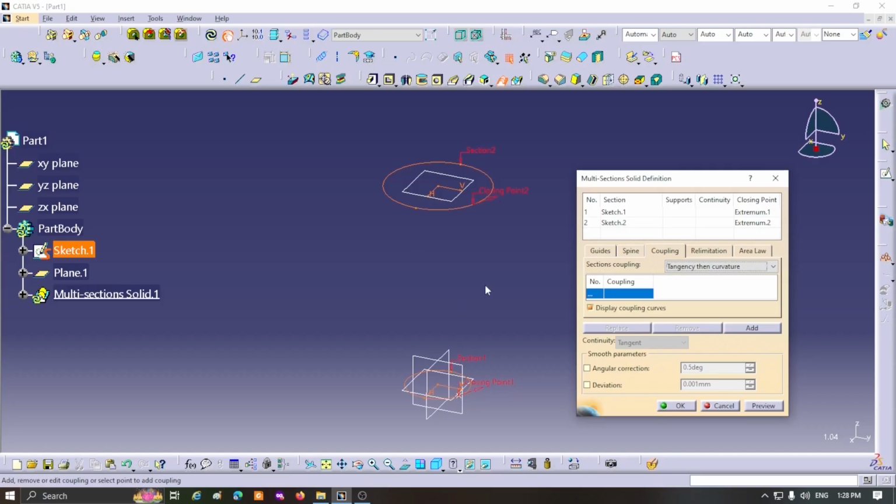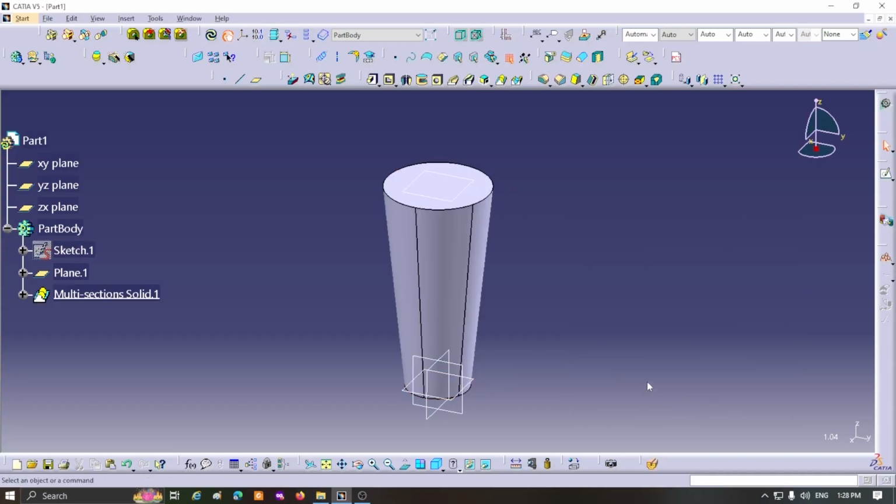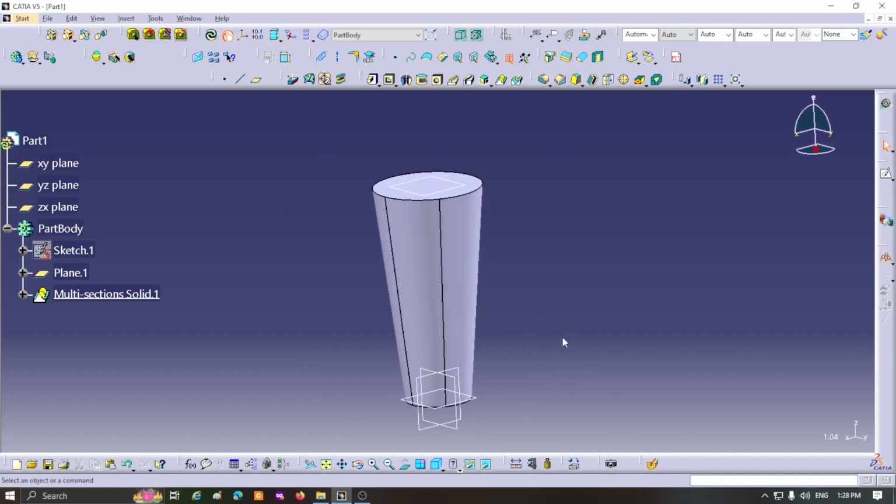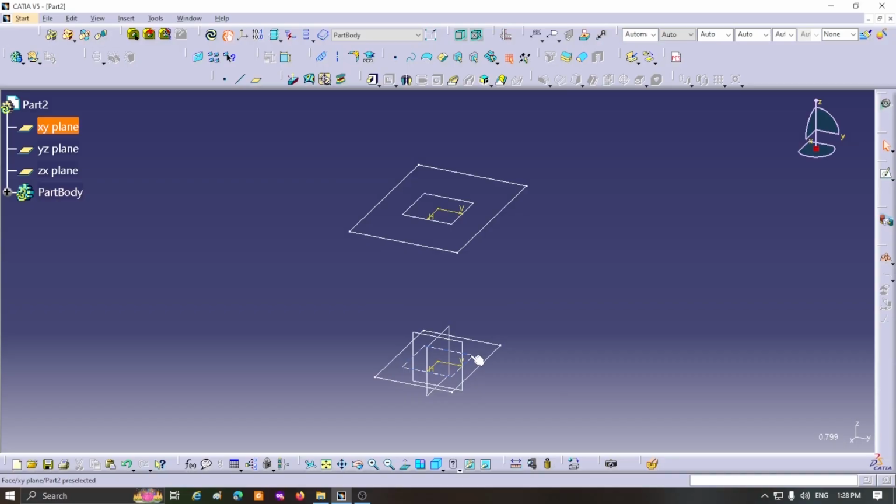In this current state and without changing other parameters, I'll click OK. You can see that the shape was created. Now, let's assume we have 2 rectangular sections on parallel planes.